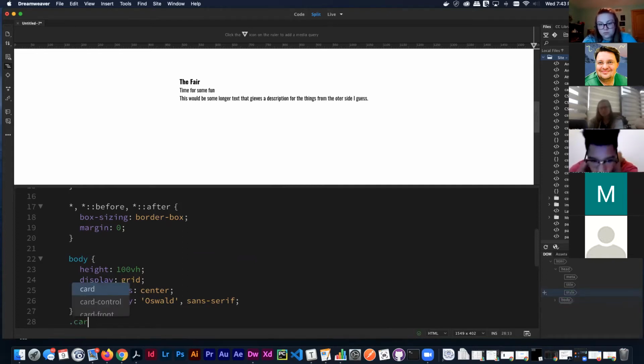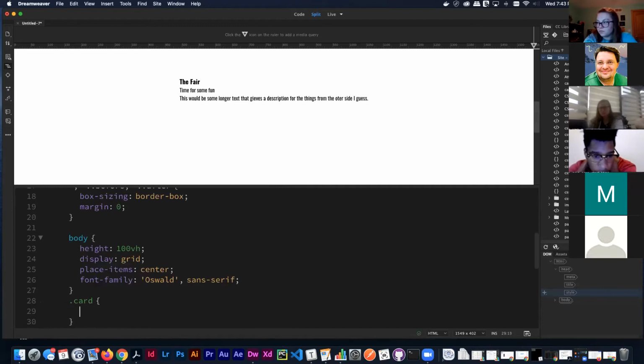Then let's go for the card. This one we give a height of 400 pixels, width of 400 pixels.